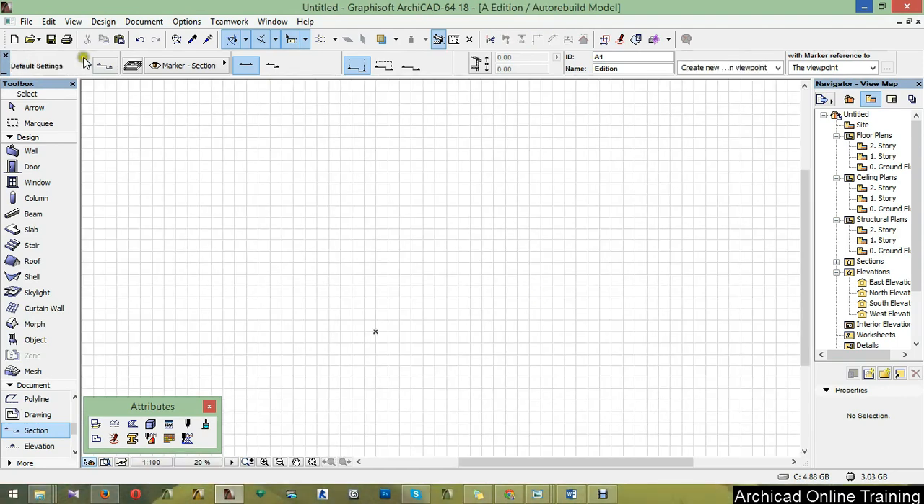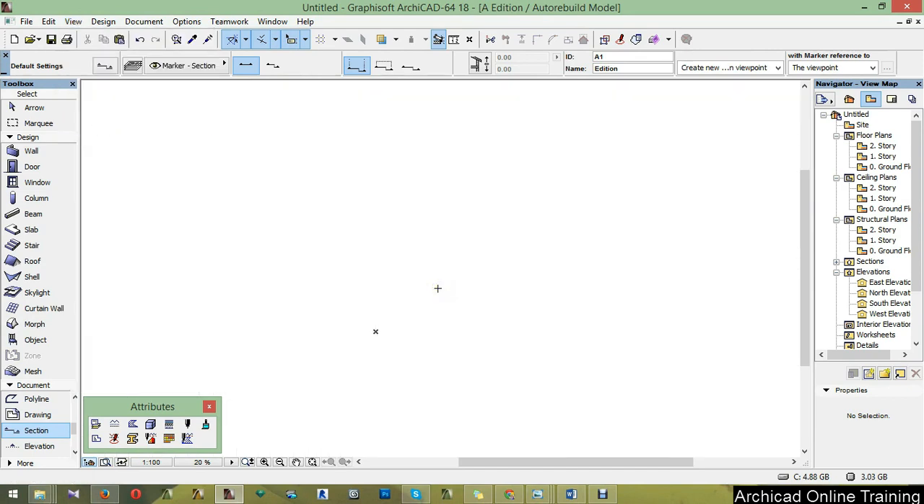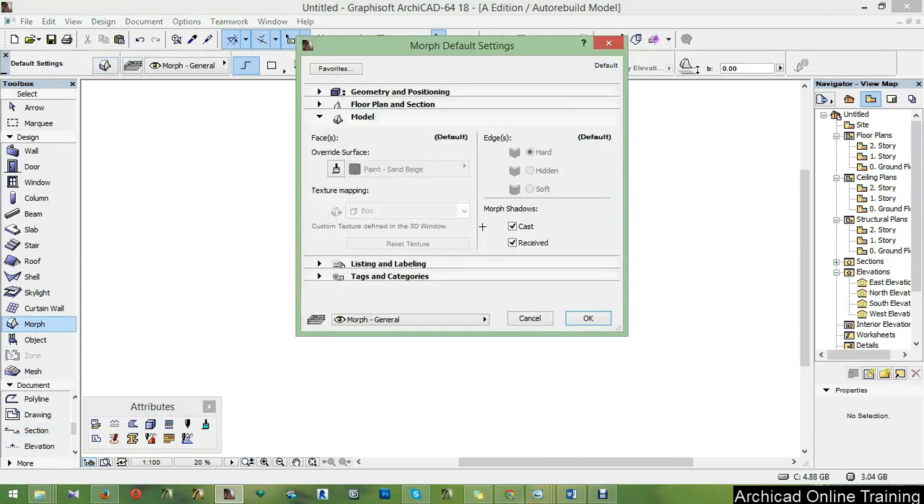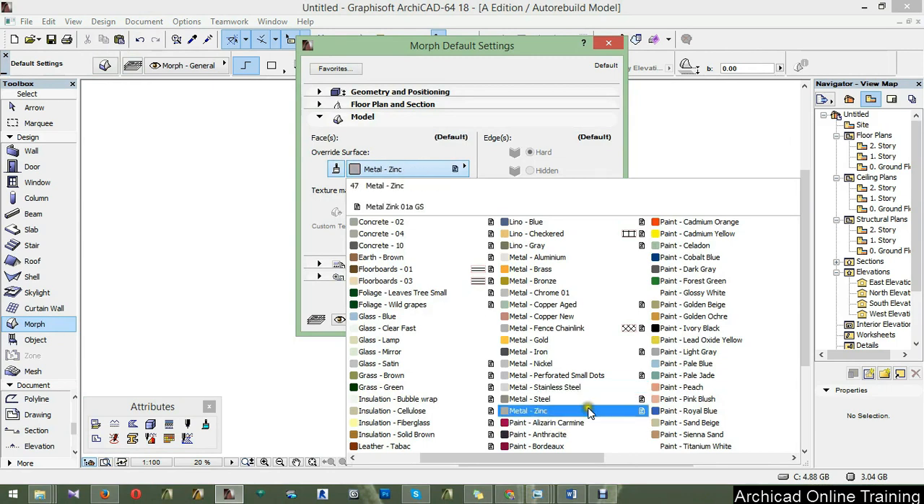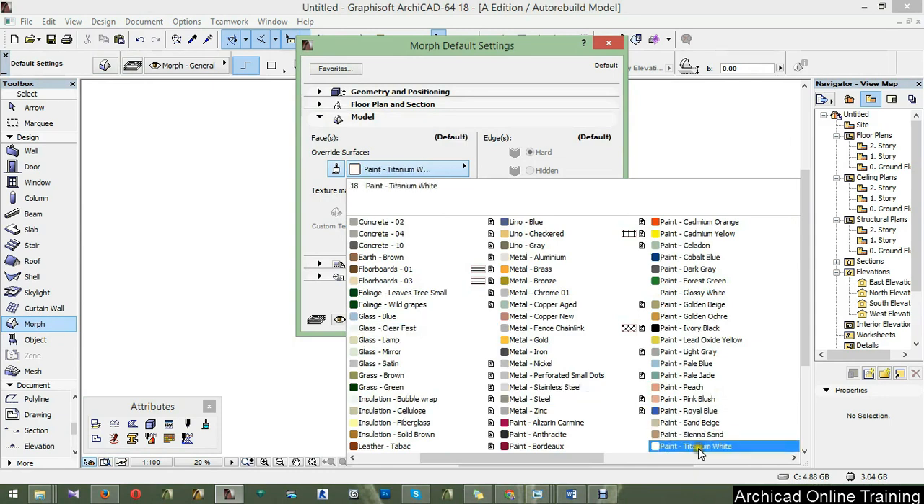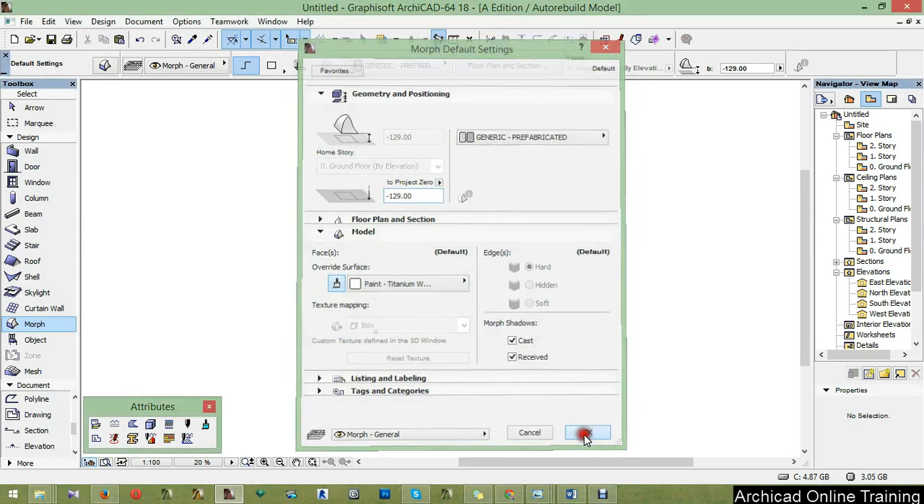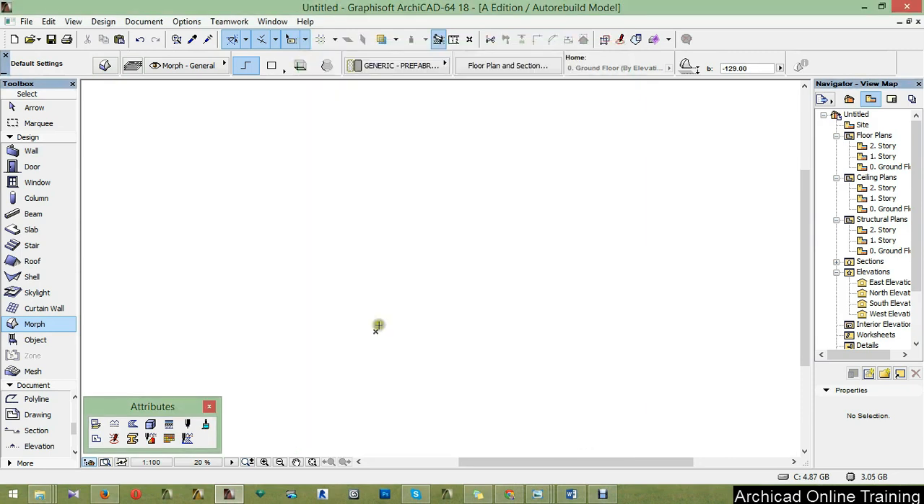and so here we have our section. And I'm going to take out the grid, and so we start drawing with the Morph tool here. Go to Morph and activate the surface and select white paint titanium. Paint here. And altitude -129. And then hit OK. And now start to draw it.